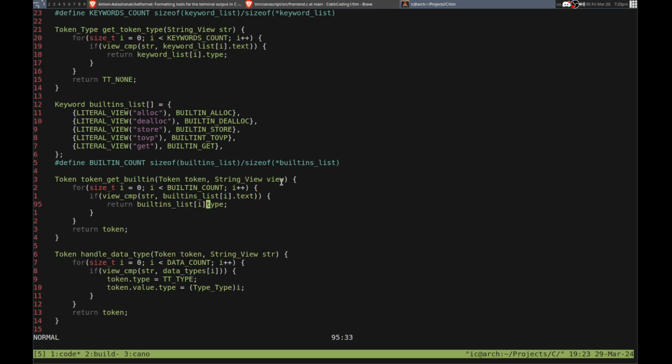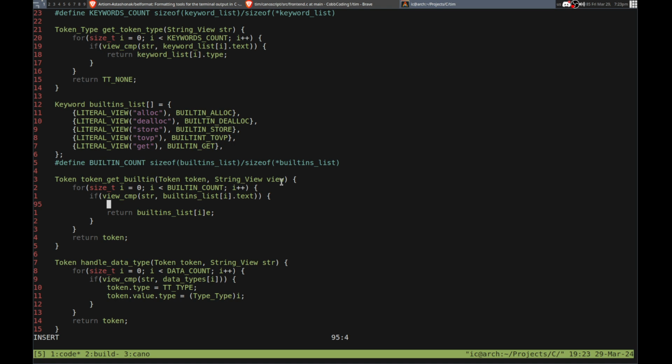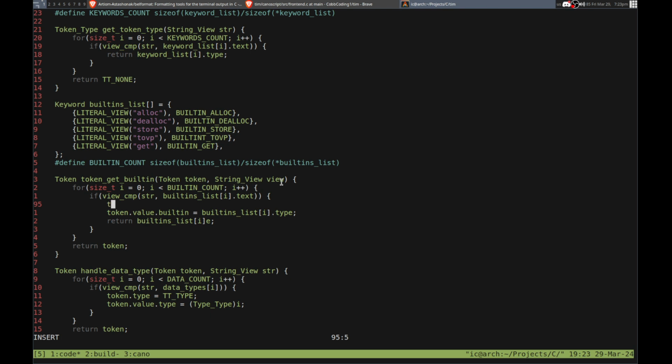Okay, so not the type. I want to set the type. So let's set token type equals built in, and then token dot type equals built-in type. There we go. And return. Well, we need to return the token like that, but no, we want to return it here. So there we go.